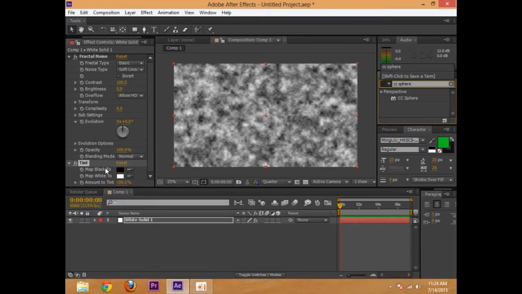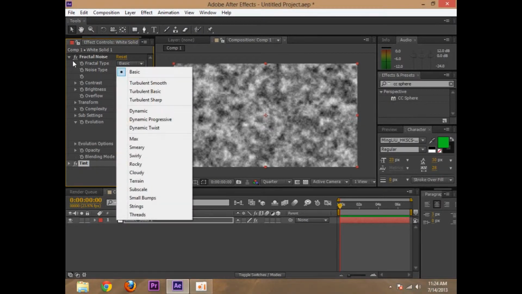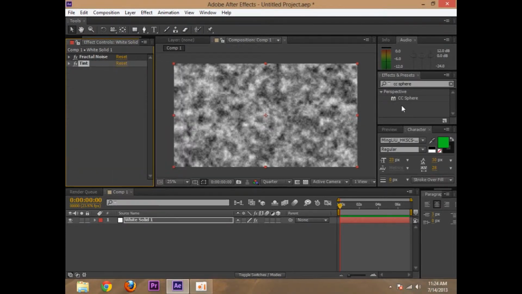So right now tint isn't doing anything because basically it's saying make the blacks black and make the whites white, so it's going to be the same. If we change these colors it'll be different, but you'll see what we're going to do with these effects in a minute. Fractal noise, this just generates all sorts of different types of patterns. There are different ways you can do it, but let's leave it like this for now.